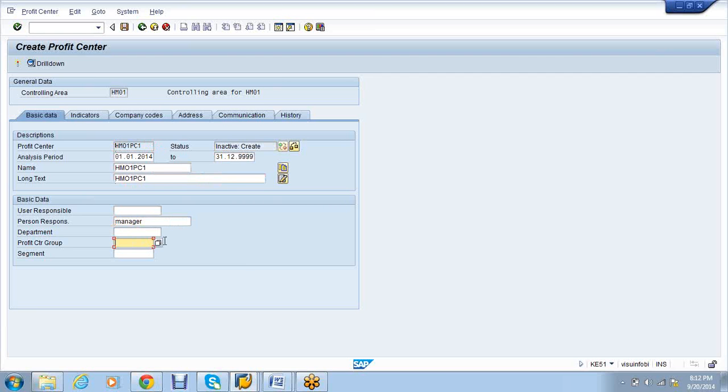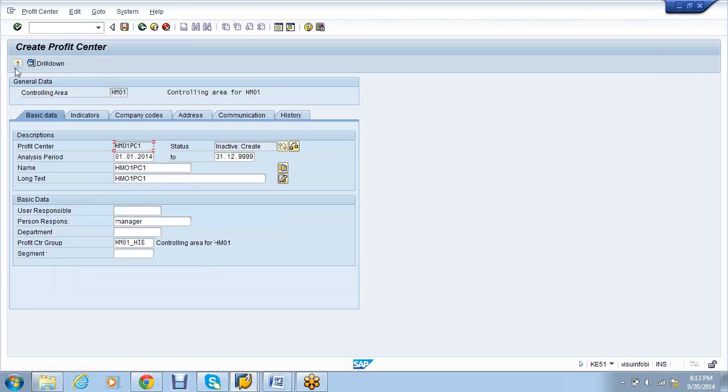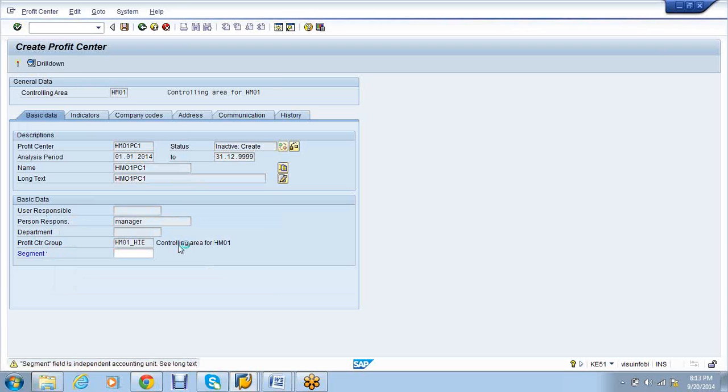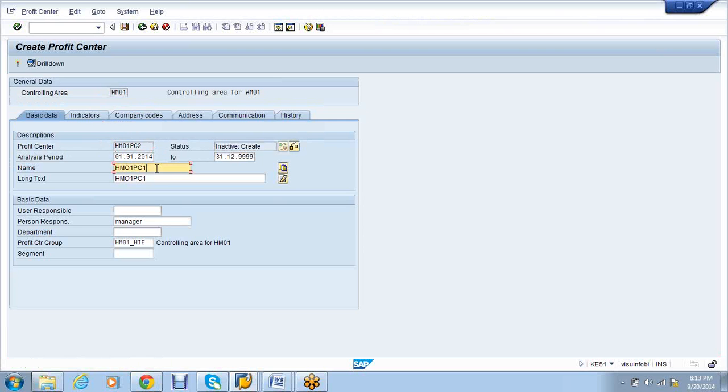Person responsible, profit center group. Okay. Segment is optional. So it is inactive. Profit center always we need to activate. Similarly, I'll create PC2. Copy from the PC1.